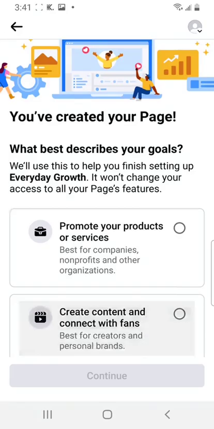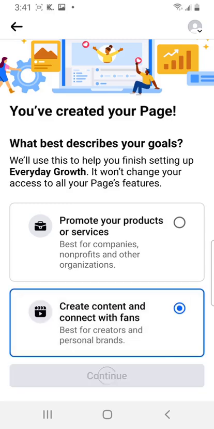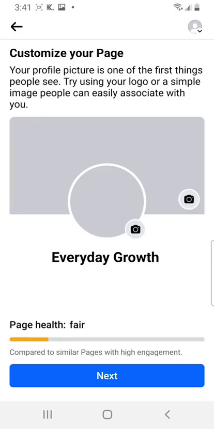And that's how simple it is. I've created my page, and it says what best describes your goals: promote your products or services, create content and connect with fans, bigger than personal. I think I'm going to go with the second one here, and I'm going to click on continue. And that is it. This is our page.